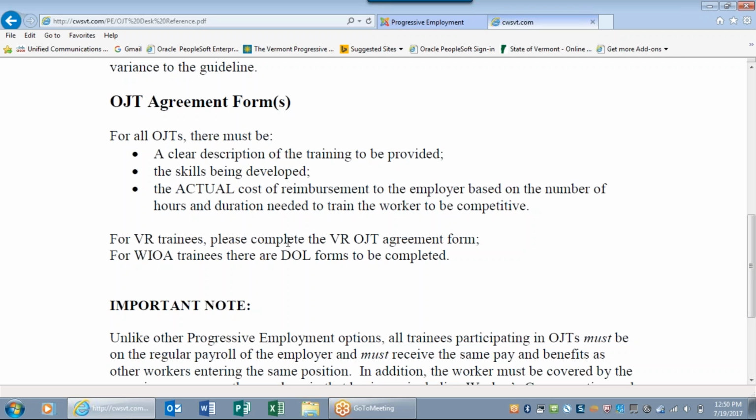Obviously, the calculation will be a greater amount if it's larger numbers of hours over a longer period of time. But essentially, we're doing a very real, actual calculation of that additional cost. Again, this is important. It's the cost above and beyond what they would normally provide for training to an individual.